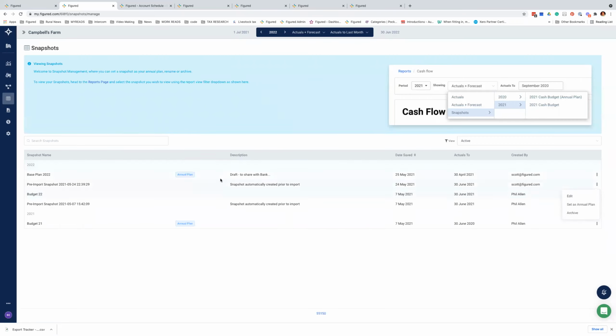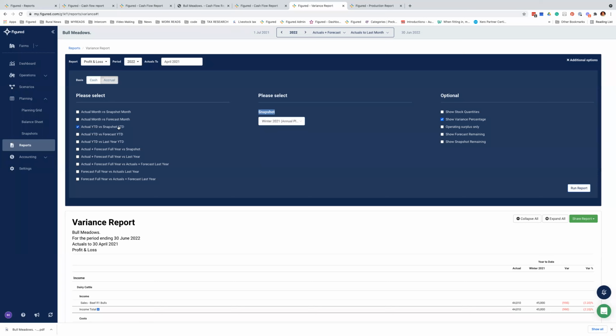So just looking at a couple other reports that you can run in here before we finish up, you've got your variance report. I know that that's a key one. The bankers, if you're dealing with them, are always wanting to have a look at your actuals versus your original snapshot. So that original plan, that base plan. So that's how I'd bring it up for year to date and also for the month.